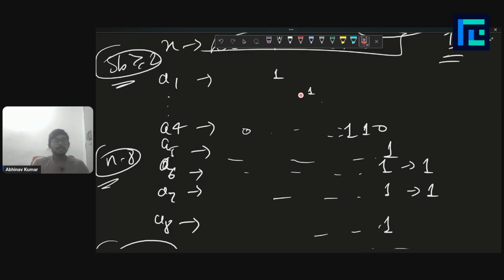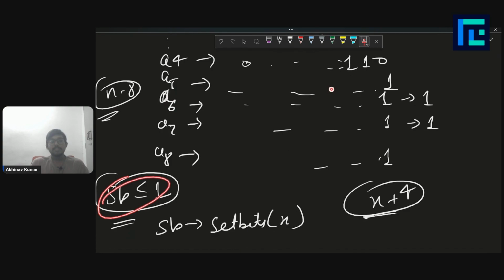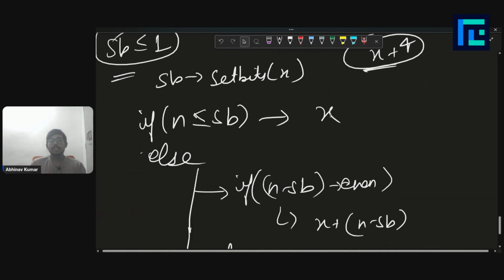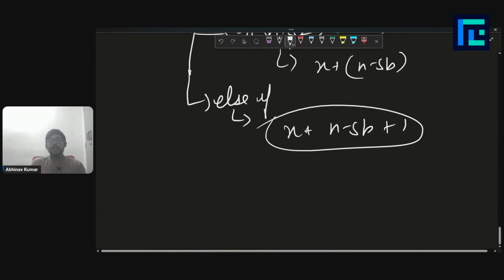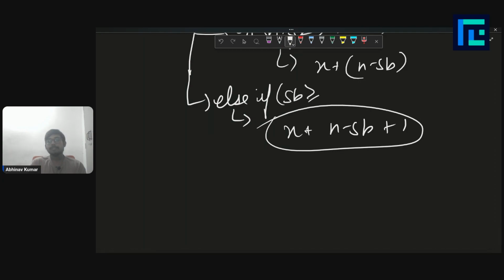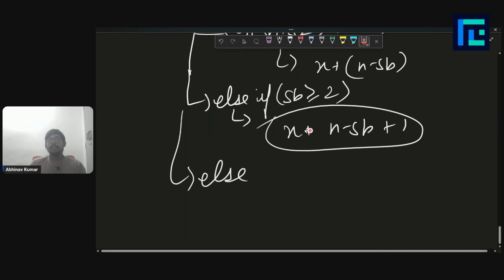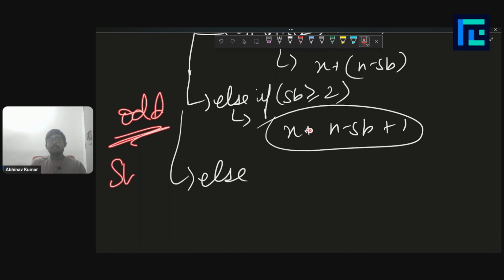But if the number of set bits is either 0 or 1, then what do we do? It won't be direct, but again you would have 2 cases. If the number of set bits is greater than or equal to 2, then this would be the answer. Otherwise, we have an else case where your difference is odd and the number of set bits is less than or equal to 1. So just handle this small edge case separately.